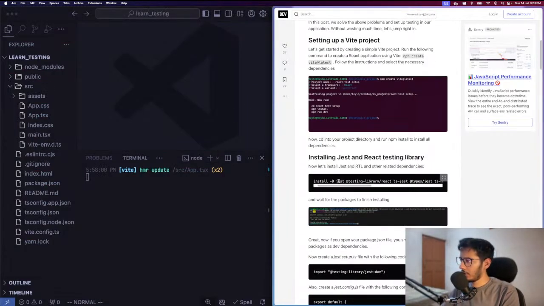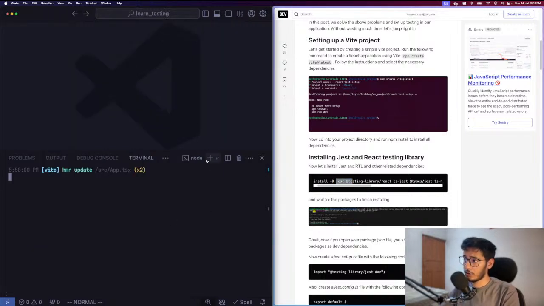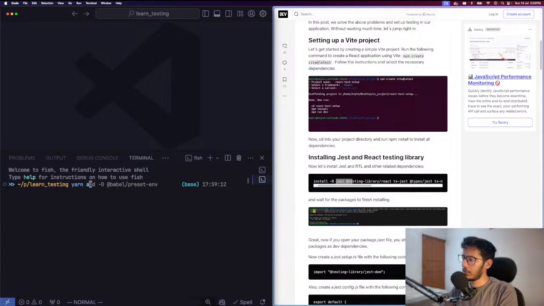First, we need to install a few of the dependencies, and while installing, I'll also be explaining why we need them. First thing, we need Jest. Jest is the library which gives you the test and all those functions. Next, we are using this testing library slash React. Why do we need testing library? Because this gives you the render method. Now why do you need the render method? Because you want to render your component in your test, right? So that you could perform various functionalities in your test, right?